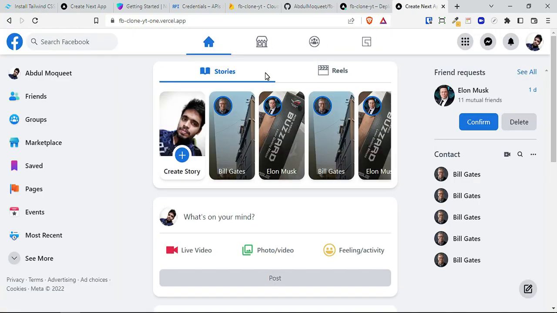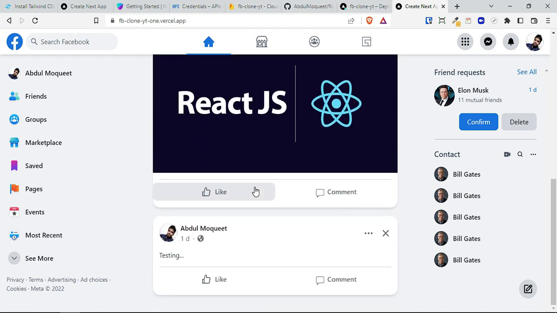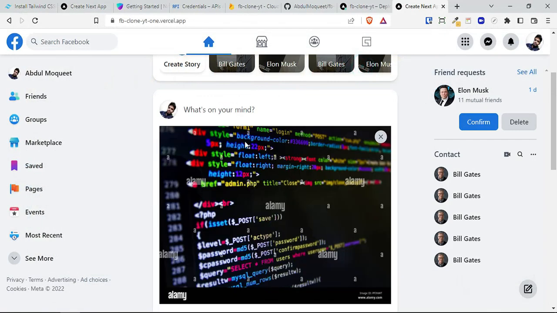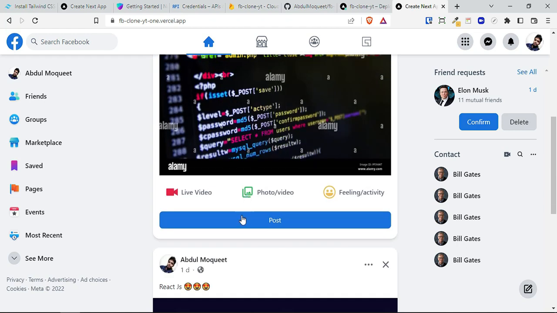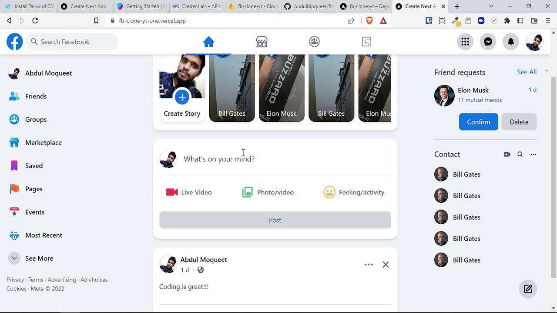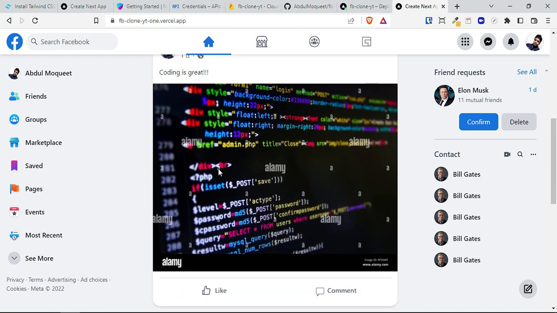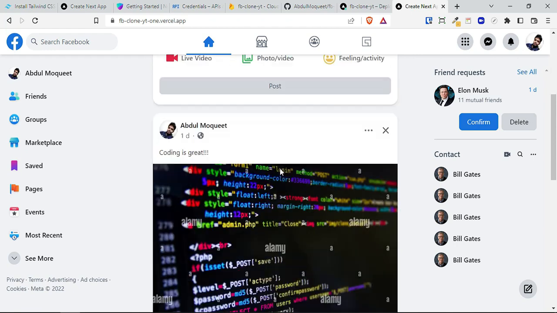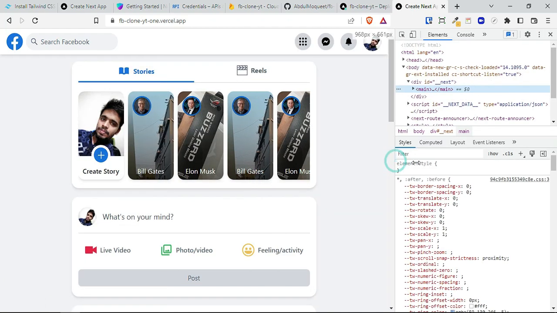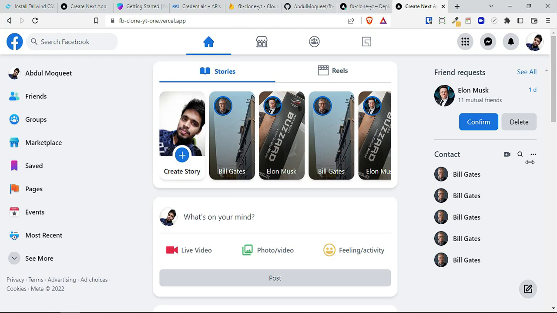Let's try to reload this page, and we are at our app because we have already logged in using my account. All our posts are here, as you can see, testing and then React.js. We can upload a post. So let's write coding is great and try to post, and here we go, coding is great. This post is also here, and this website is also responsive, guys. If you just look here on a smaller screen, we don't have this sidebar.